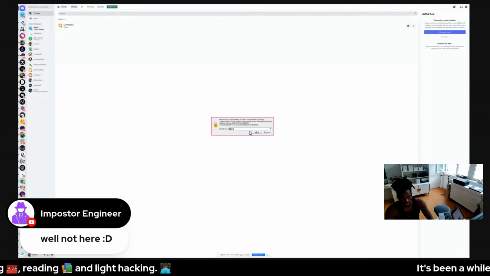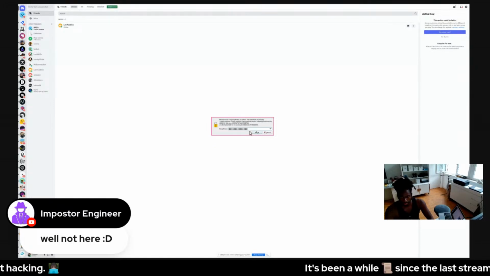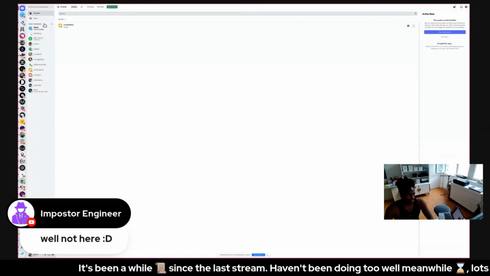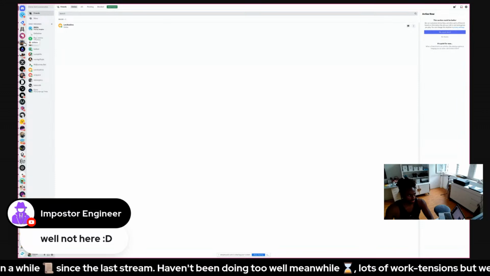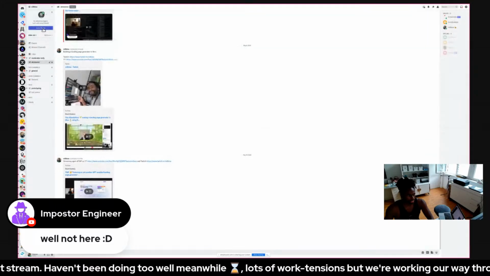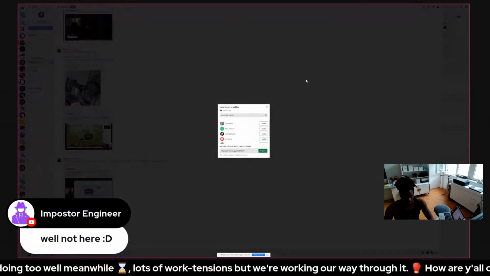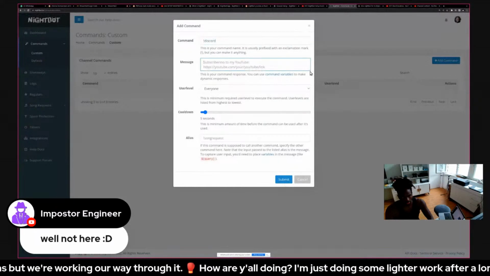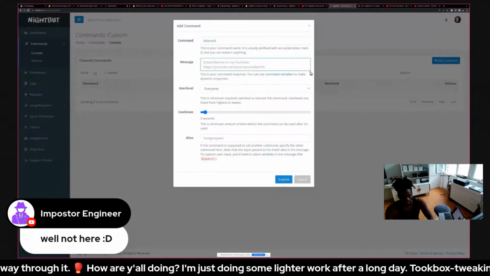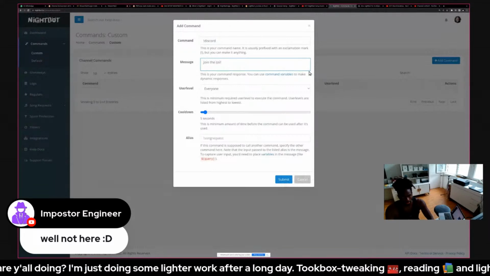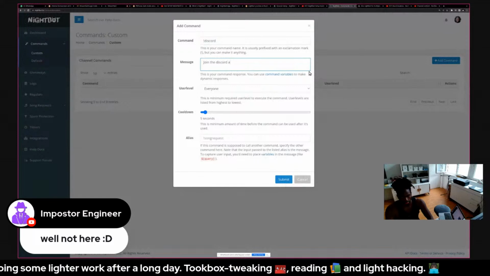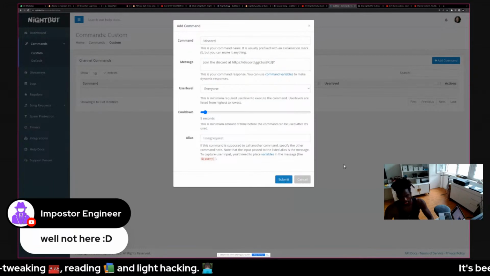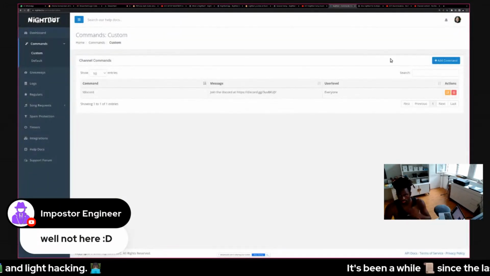Now I have to also put in the password. Here we go. So how do I get the invite link? Invite people. That's the copy invite link. And that means I can just do a Discord message. Join our Discord. User level everyone, cooldown 5 seconds, alias. Bam. All right, that works.